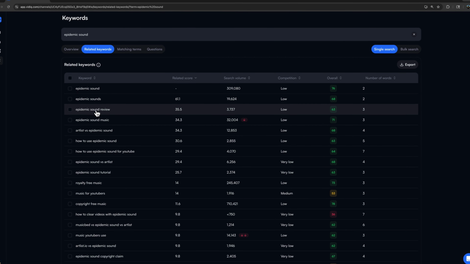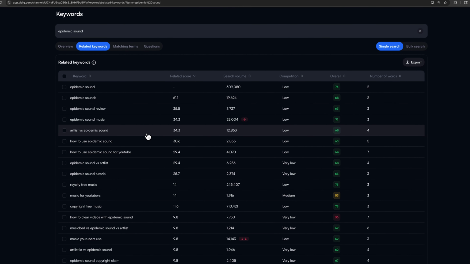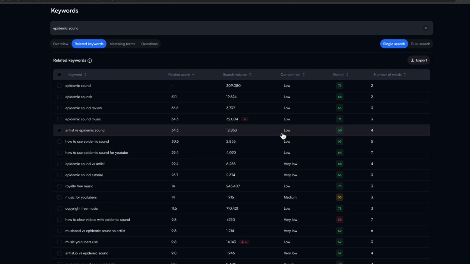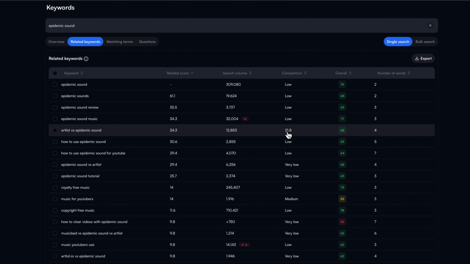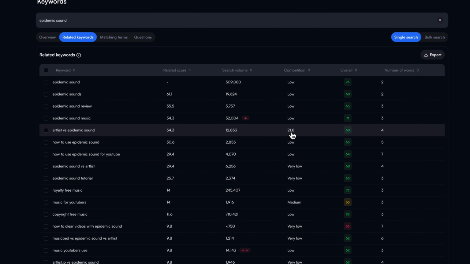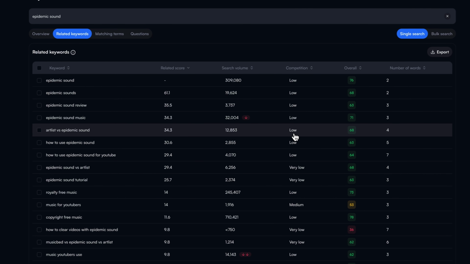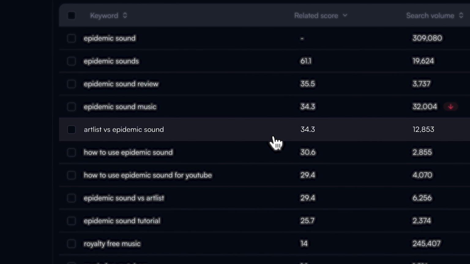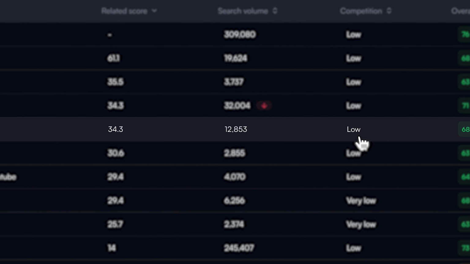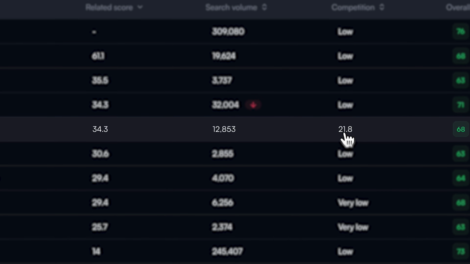So we're going to turn to the related keywords section to look for variations on this Epidemic Sound keyword to find one that might perform well as new content. Here we again get a big long list of keywords that can inspire a new video, but make sure that you're using your own discernment after looking at the keyword score. Artlist versus Epidemic Sound has some potential because it has very little competition, but I made a video about this not too long ago, so I'm not really going to make another one again.